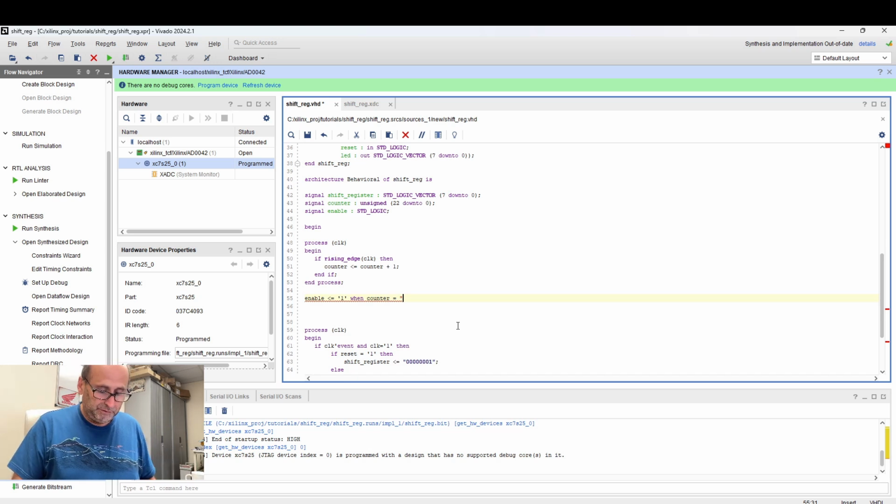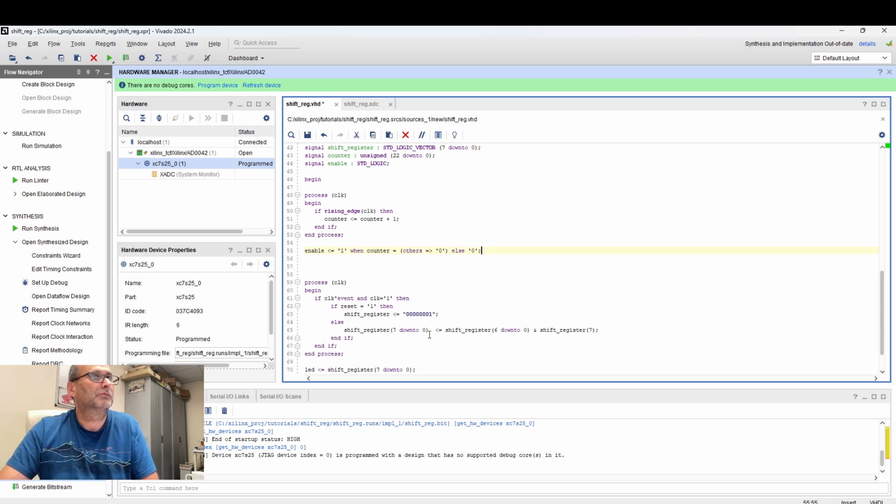I'm not going to write 23 zeros. I'm going to write others. This is a way of saying all the bits in this thing are 0. So this is going to become 1 when the counter is 0, else it's going to be 0. So this is a way of creating this enable signal when the counter rolls over. When all the bits in this counter become 0, bang, it's going to be enable.